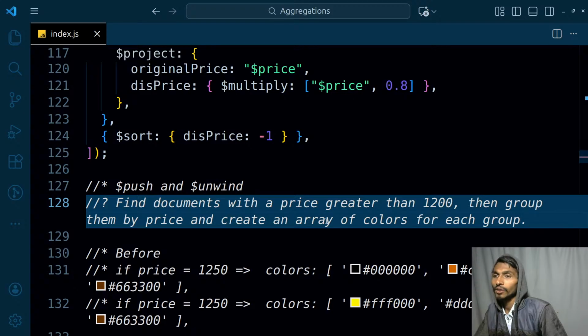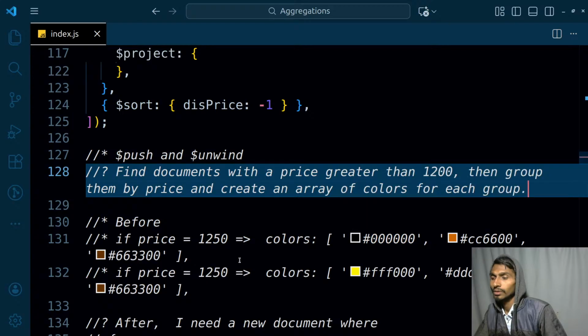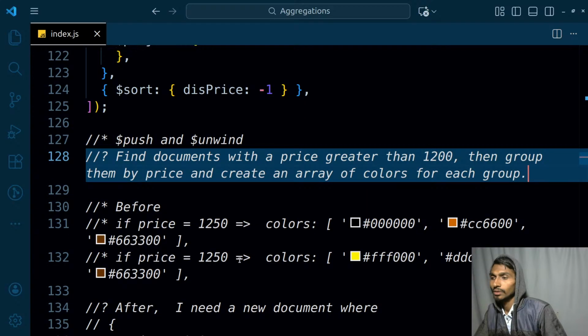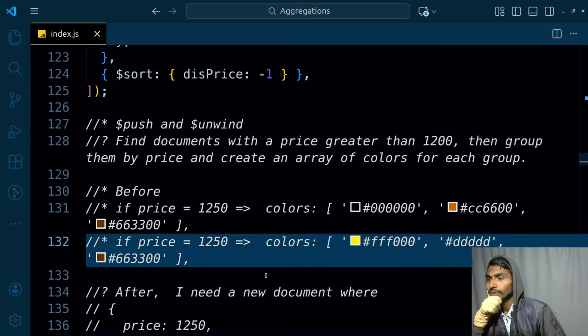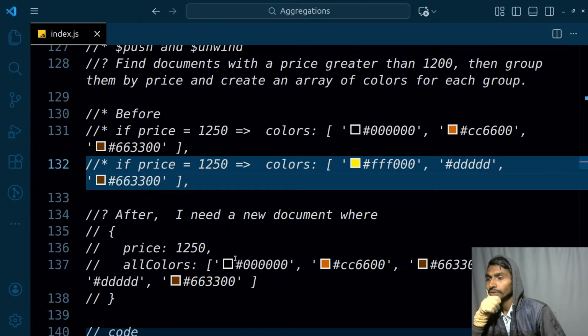Create array of colors for each group. Fine. Colors. Price is this. Okay, and the price is this, then this. After that I need a new document. Price is gonna be all colors.